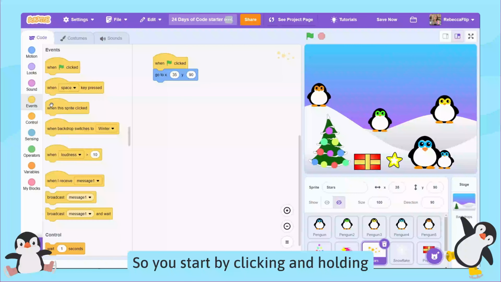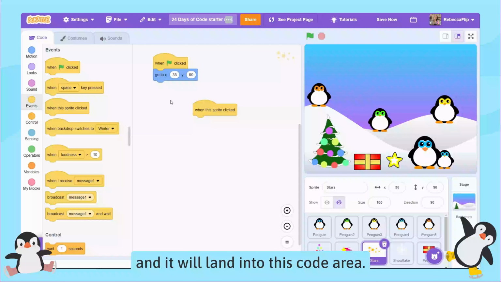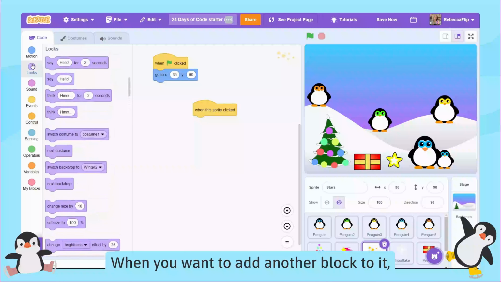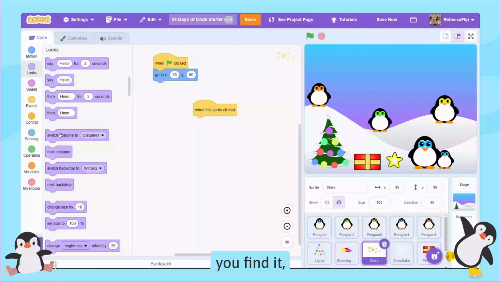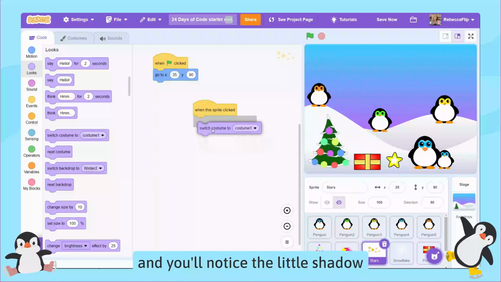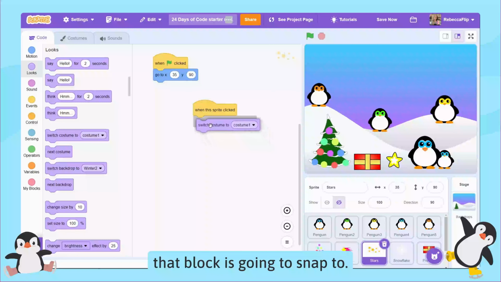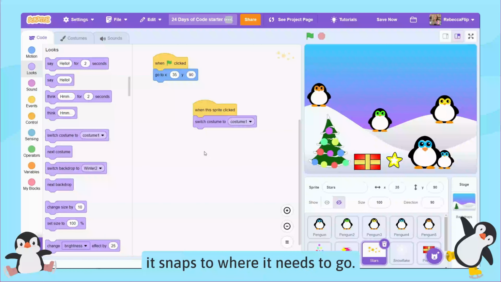So you start by clicking and holding the block that you need, and then you let go and it will land into this code area. When you want to add another block to it, you find it, you click and hold and you drag it, and you'll notice that a little shadow appears showing you where that block is going to snap to. So when you let go, it snaps to where it needs to go.